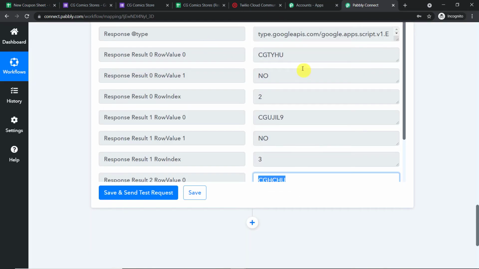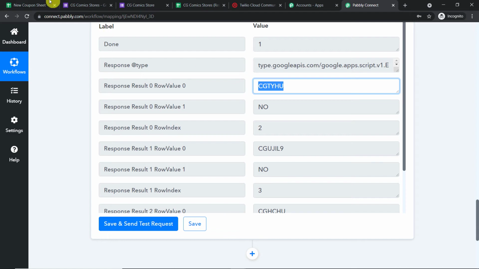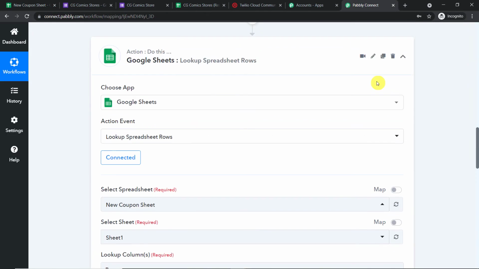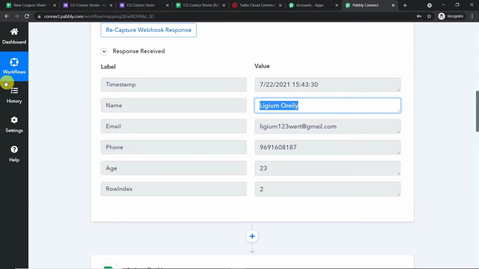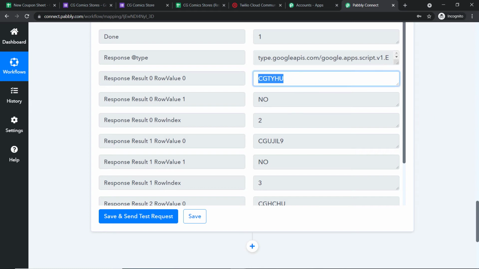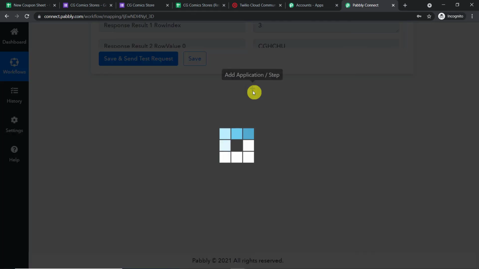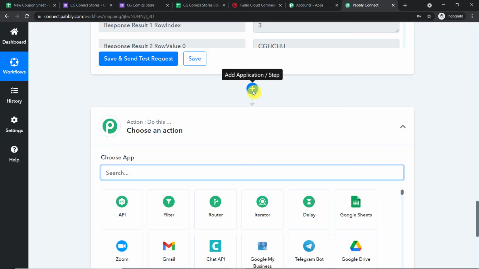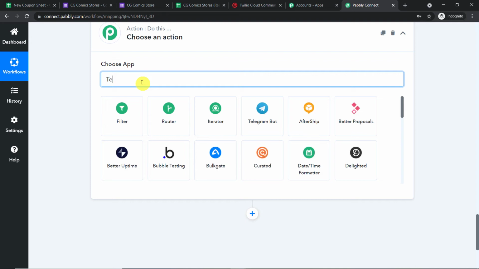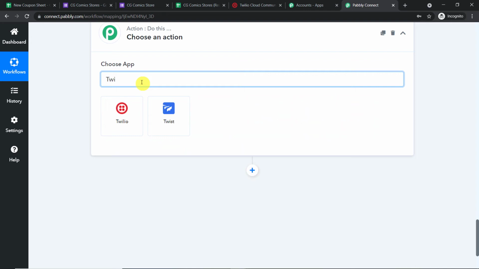Excellent. Now what we are going to do here is send the first coupon to the respondent. And to send this coupon via SMS, we are using Twilio. Of course, you can use any other SMS sending app like D7 Networks or SMS Horizon. The process is almost the same. Now in the choose app, let's select Twilio.